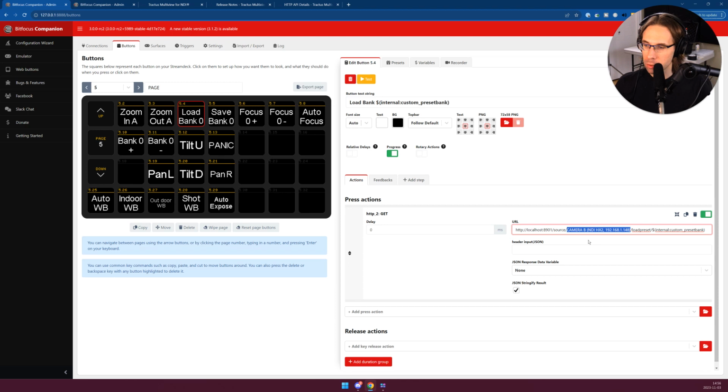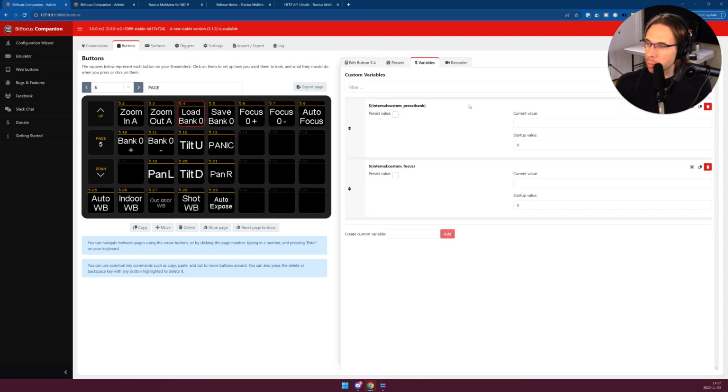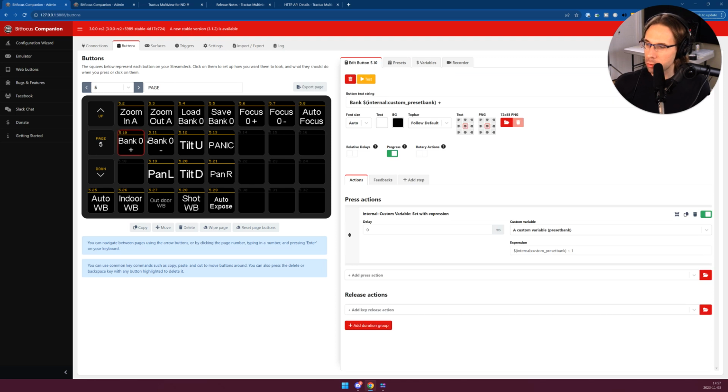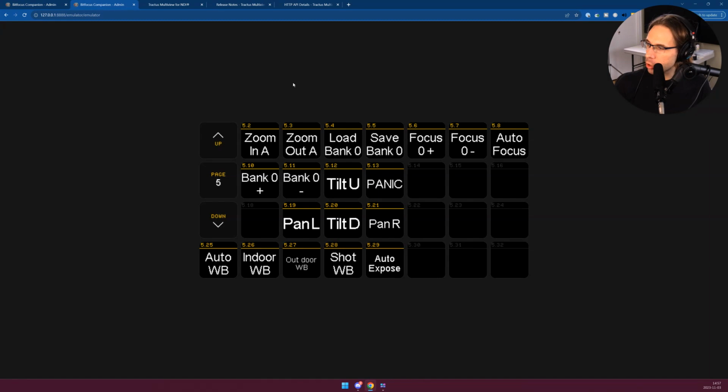So for example, my source name is camera B, NDI HX2 192.168.148, /load preset, and then I've set up a variable called custom preset bank. I set this to 0. And I've got two buttons here to allow me to cycle through my presets. So if I come over to my emulator here, I can hit these buttons and change the preset bank I want to save and load.